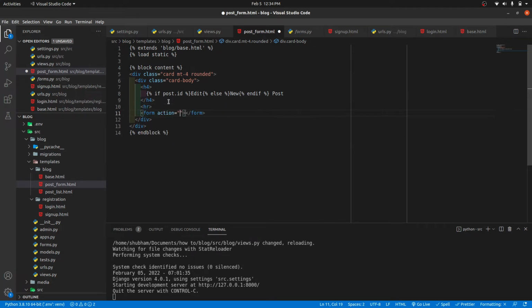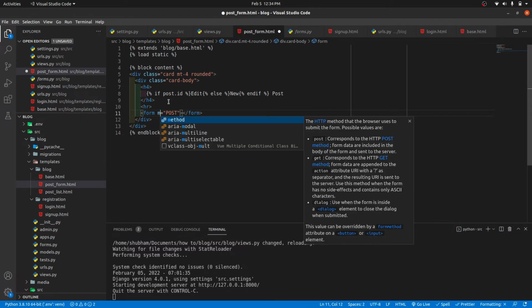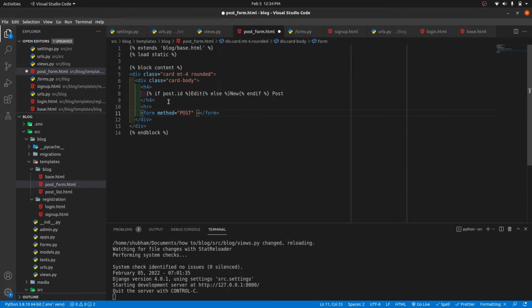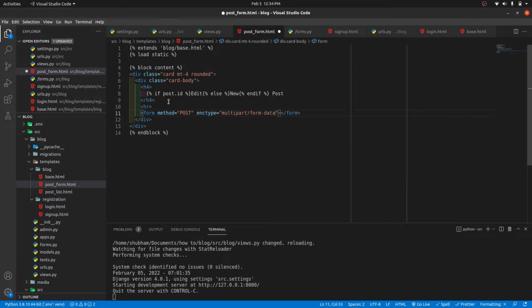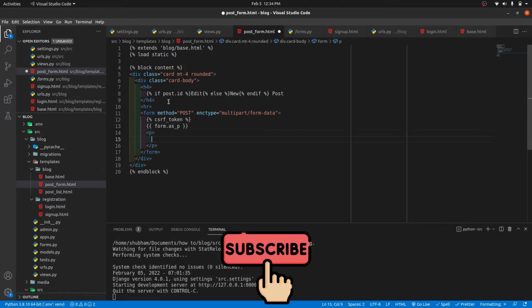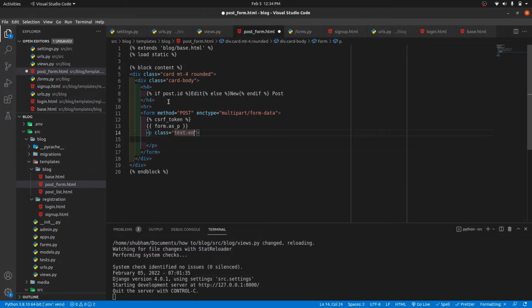and after that I'm going to put an hr, and then there will be a form, whose method will be post, sorry, it's not action, method. And then since we are going to also upload an image, we are going to use enctype multipart/form-data. After this, since it's a form, we have to specify the CSRF token, and we are going to then show form.as_p, and then we'll have a p tag. This will be class text-end, because I want to show the buttons on the right hand side.